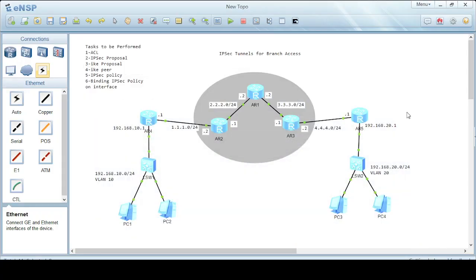Hello friends, today we are going to configure an IPsec tunnel for two different branches connected with each other via the internet. Here you can see the topology. Here we have two different sites, site A and site B.